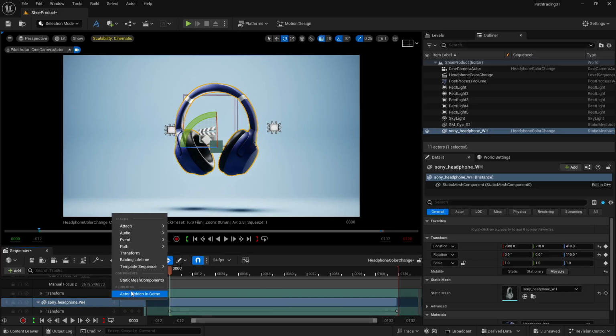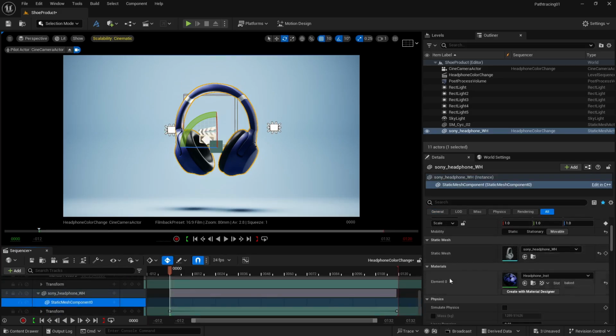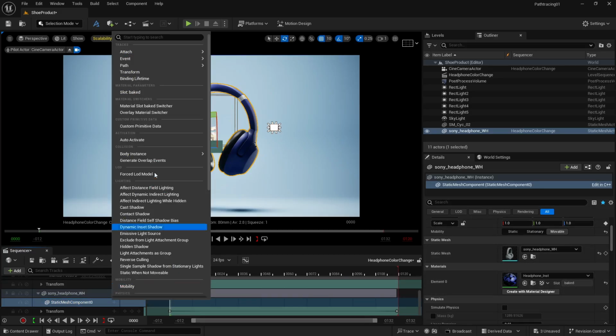And if you see here, there are lots of components, but the main component I want is static mesh component. Okay, as soon as I click on this, these are all the static mesh components that you are seeing. Okay, so now if I click here, you can see these are all the components that are visible here. So what I want is a material parameter.